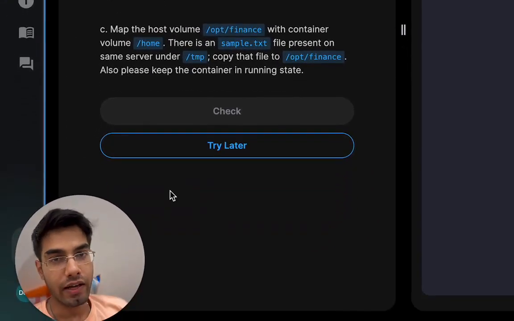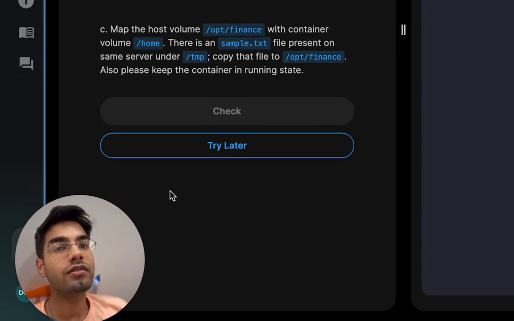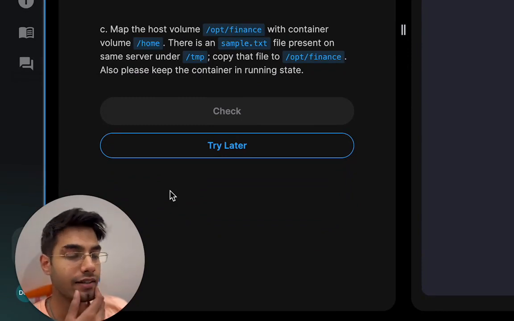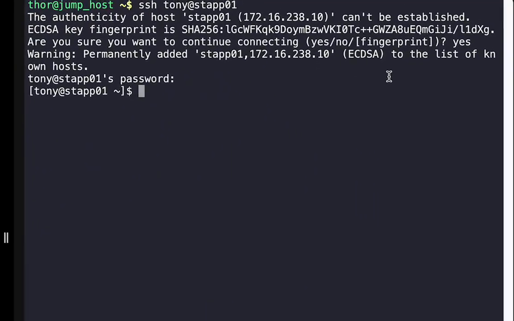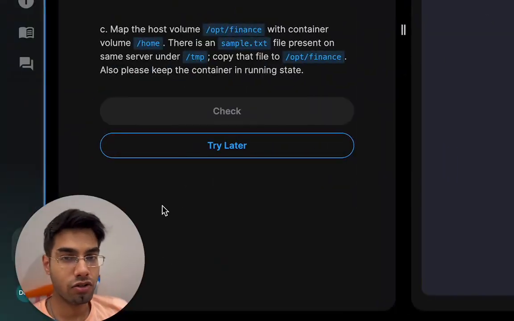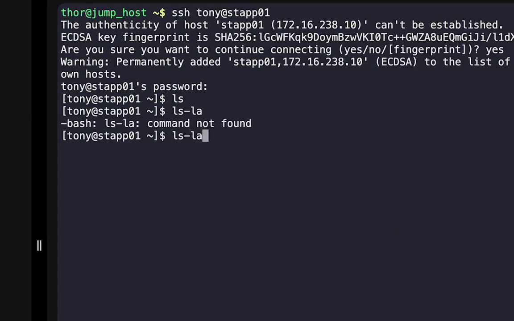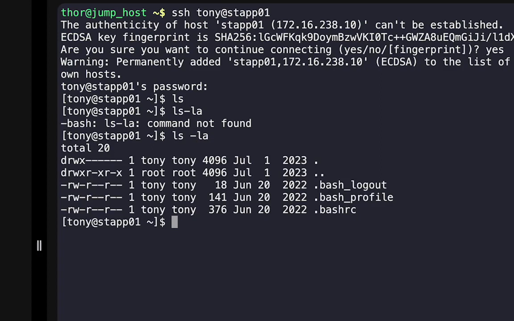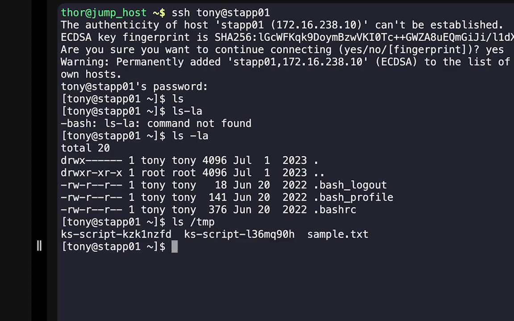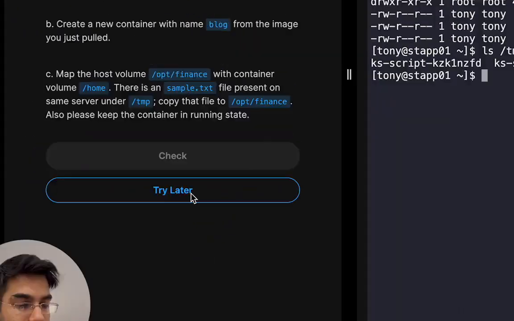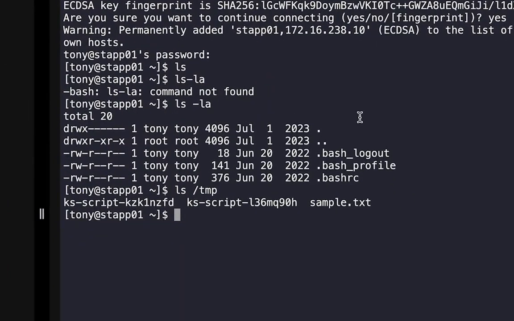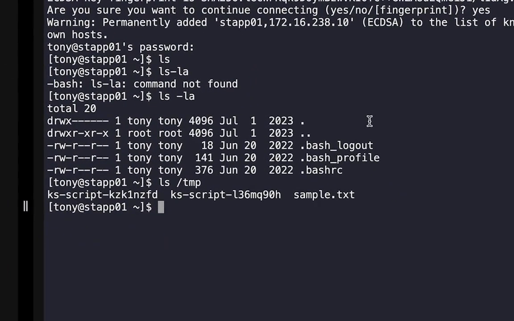First, I will check if the file is even there, because on KodeKloud it sometimes does not provide the file. There are some glitches during the launching of this lab, so let's check that first. ls nothing, ls -la, okay, not showing. ls /tmp. Okay, so there is a sample.txt.